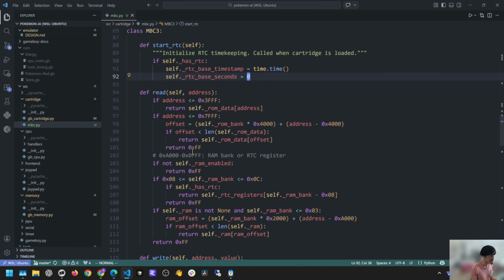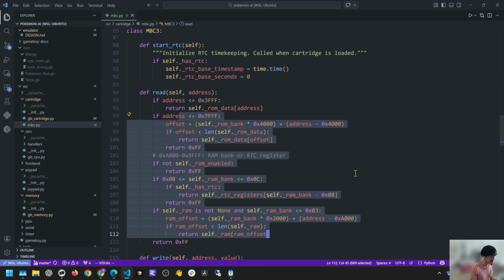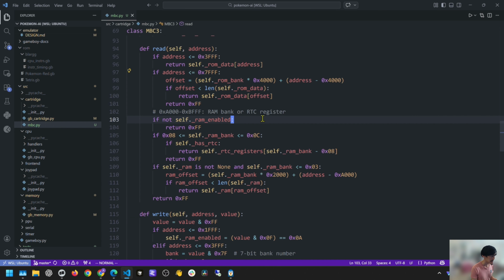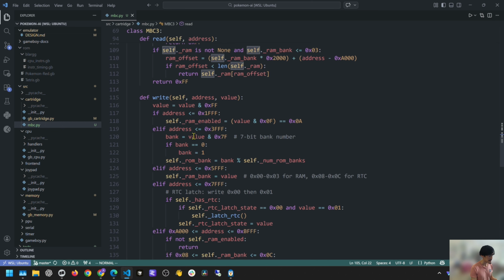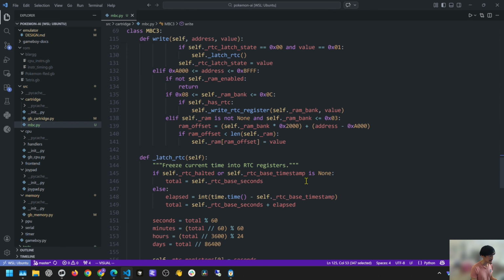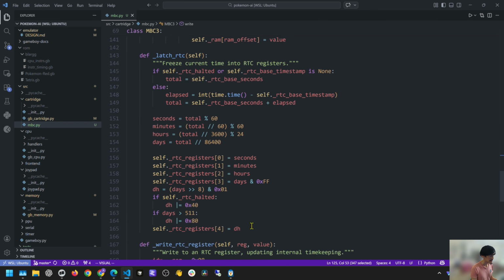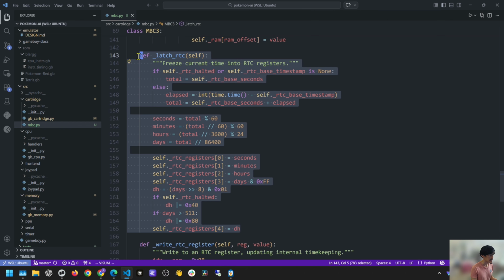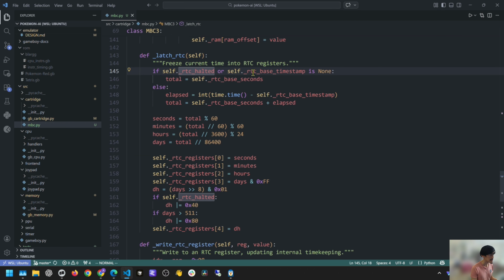And then at some point here, we're going to try to read from RTC. Reading from RTC is going to be, I think this one, right? So that's how we're going to read, and we're going to write. So all these other addresses too. But basically, oh, here we go. Yeah, latching RTC gives us a snapshot. So we're going to freeze. So RTC halted.